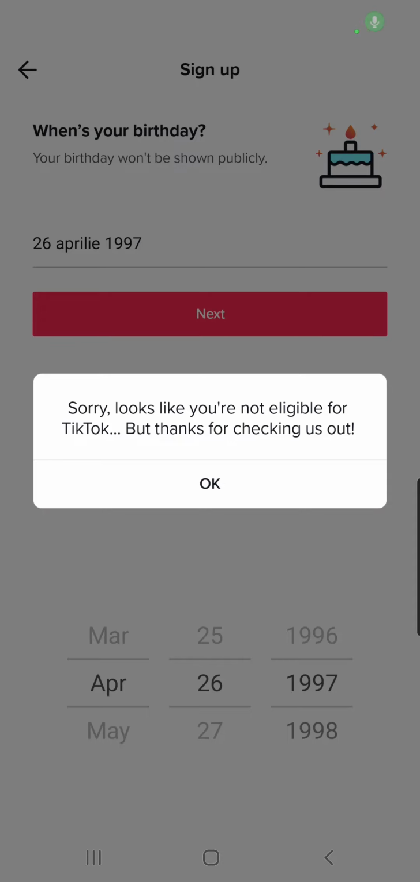How to fix this problem on TikTok. Sorry, looks like you're not eligible for TikTok, but thanks for checking us out.